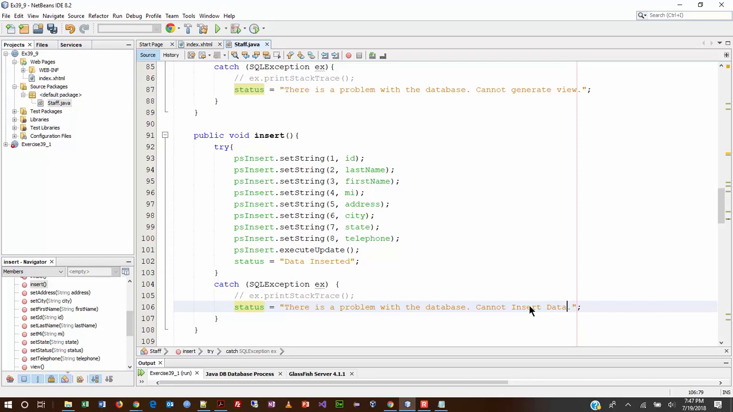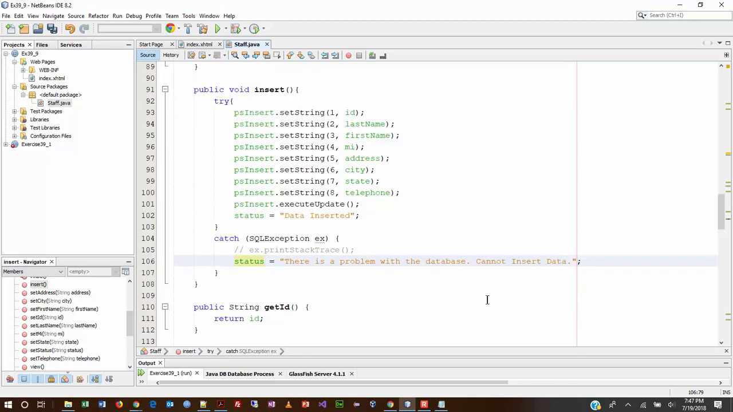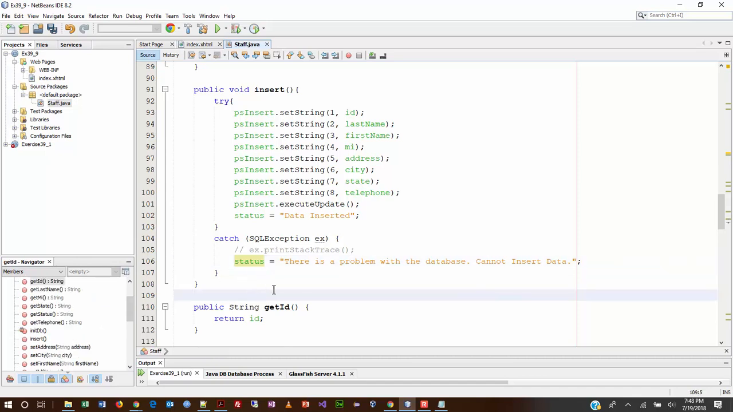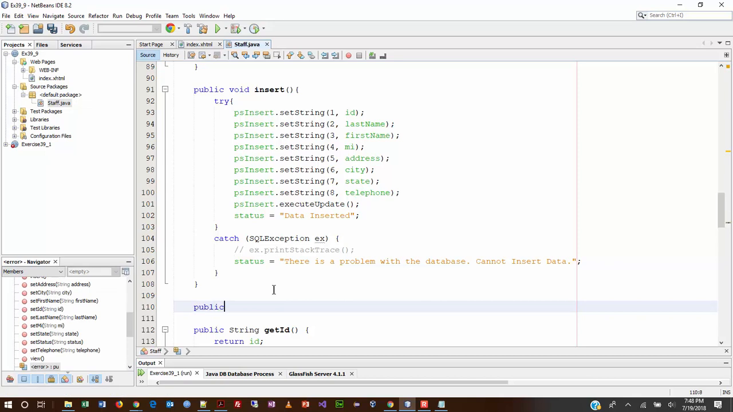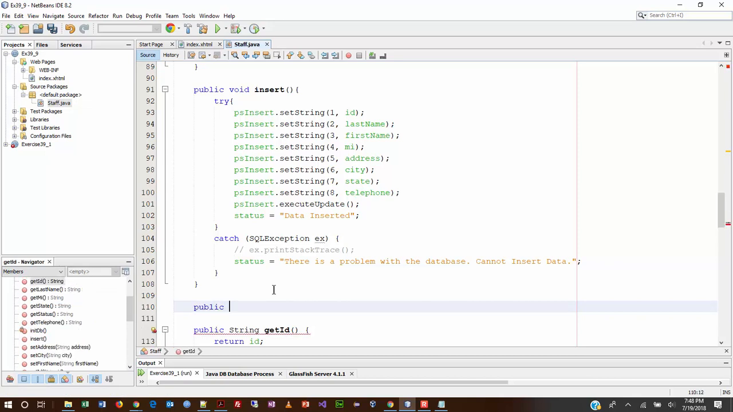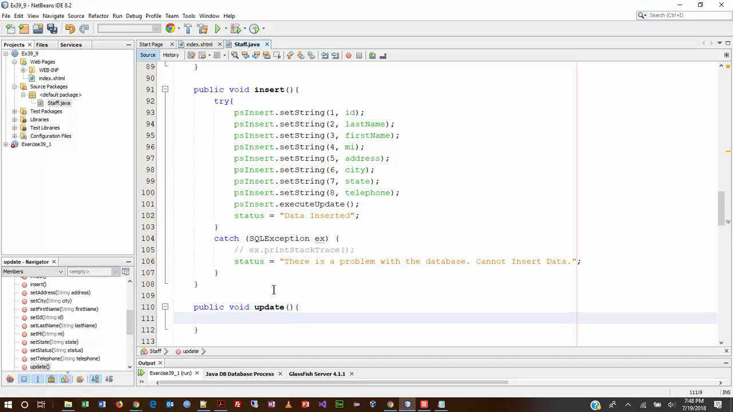I suppose the error message should match what's going wrong. All right, we got another method to write. We're almost done, folks. So this one, of course, is going to be the update. We're going to do a void on that, and we'll just call it update, lowercase, empty parens, curlies.